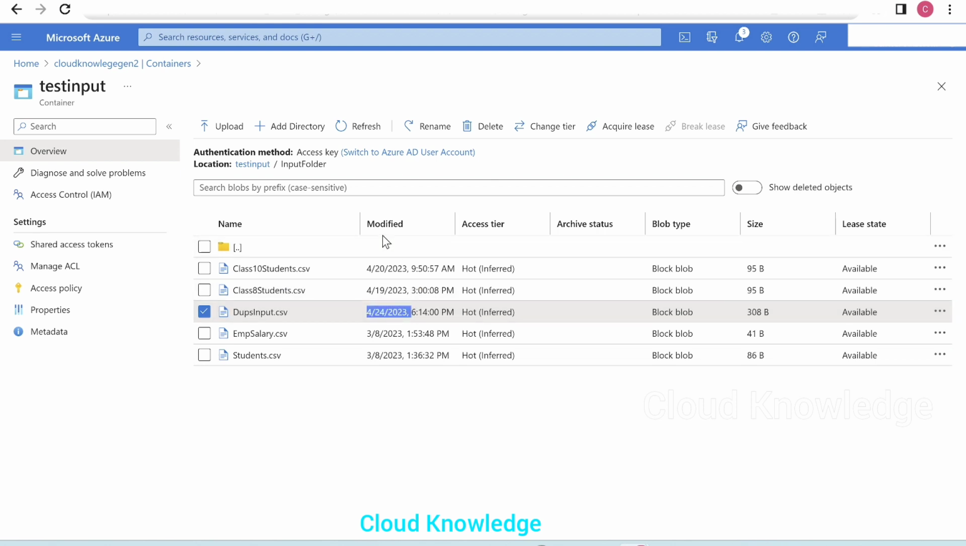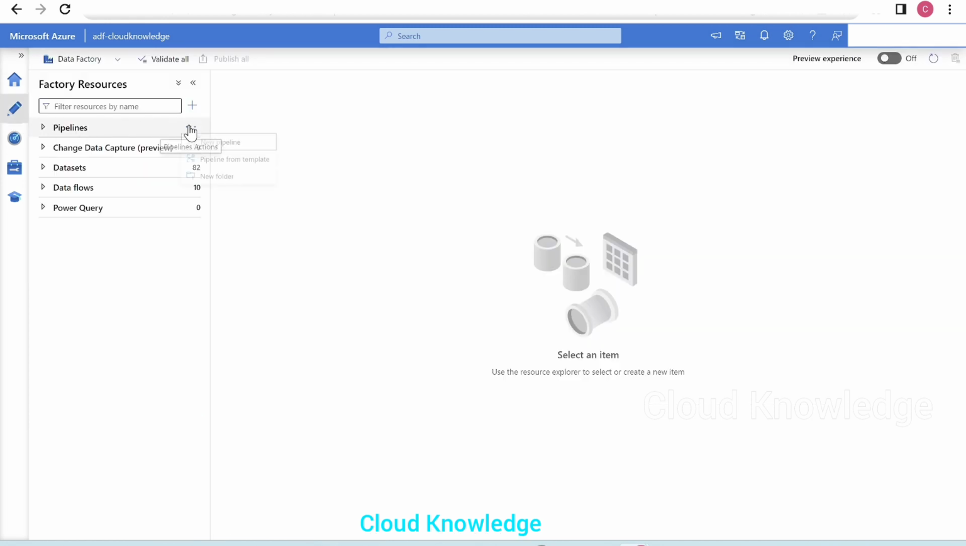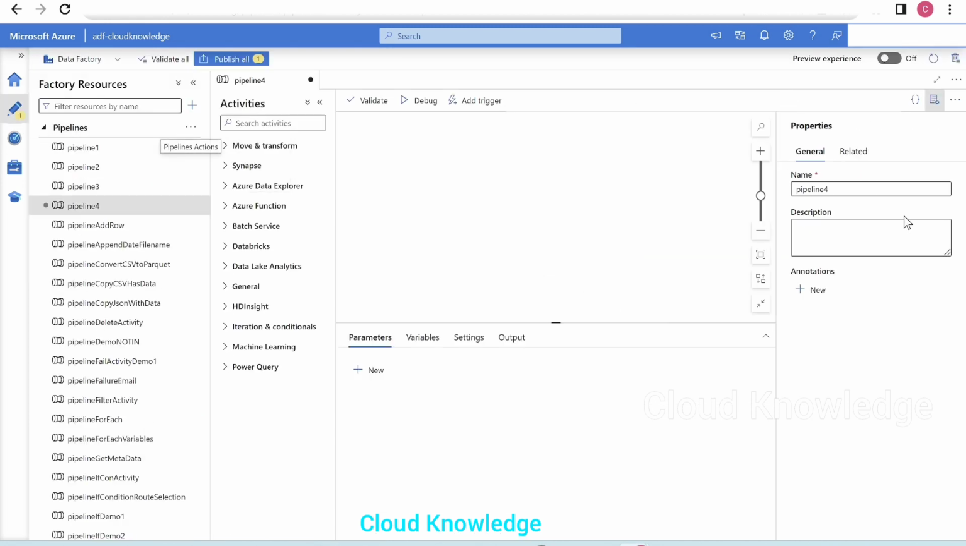Okay, so from this folder we want to copy the latest file and the logic should be written in Data Factory. So how will we select the latest file among all the files and then copy it? This is what we are going to accomplish in this video. So let's go to the Data Factory and here we'll start creating a new pipeline. We'll name this latest file.